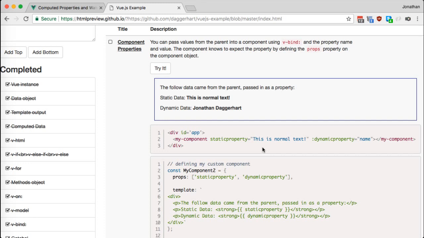Did you use the double curly braces in that static property value?